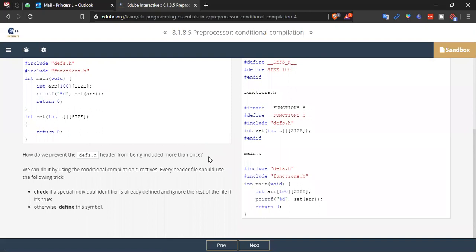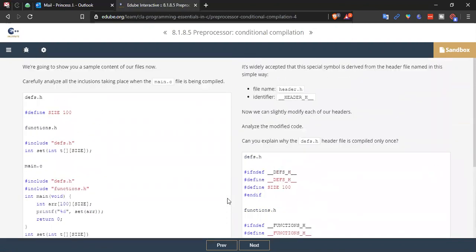How do we prevent the defs.h header from being included more than once? We can do it by using the conditional compilation directives. Every header should use the following trick. First, check if a special individual identifier is already defined and ignore the rest of the file if it is true. Otherwise, define this symbol. It's widely accepted that this special symbol is derived from the header file's name in this simple way: file name header.h, and then identifier underscore HEADER underscore H underscore.